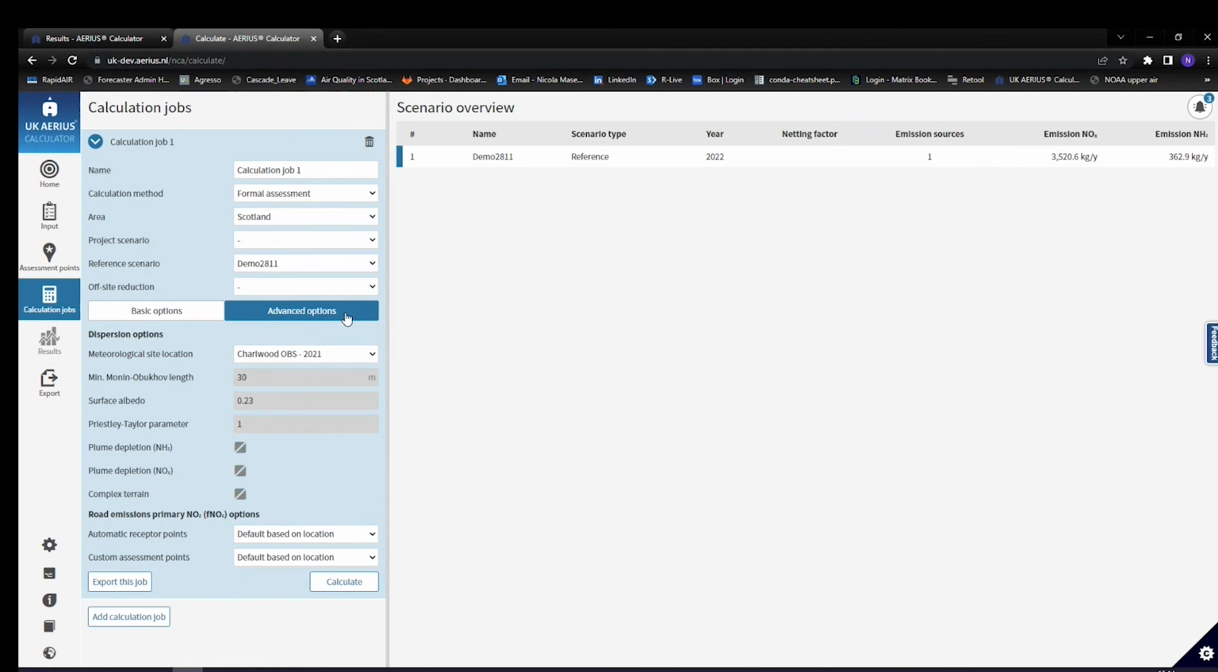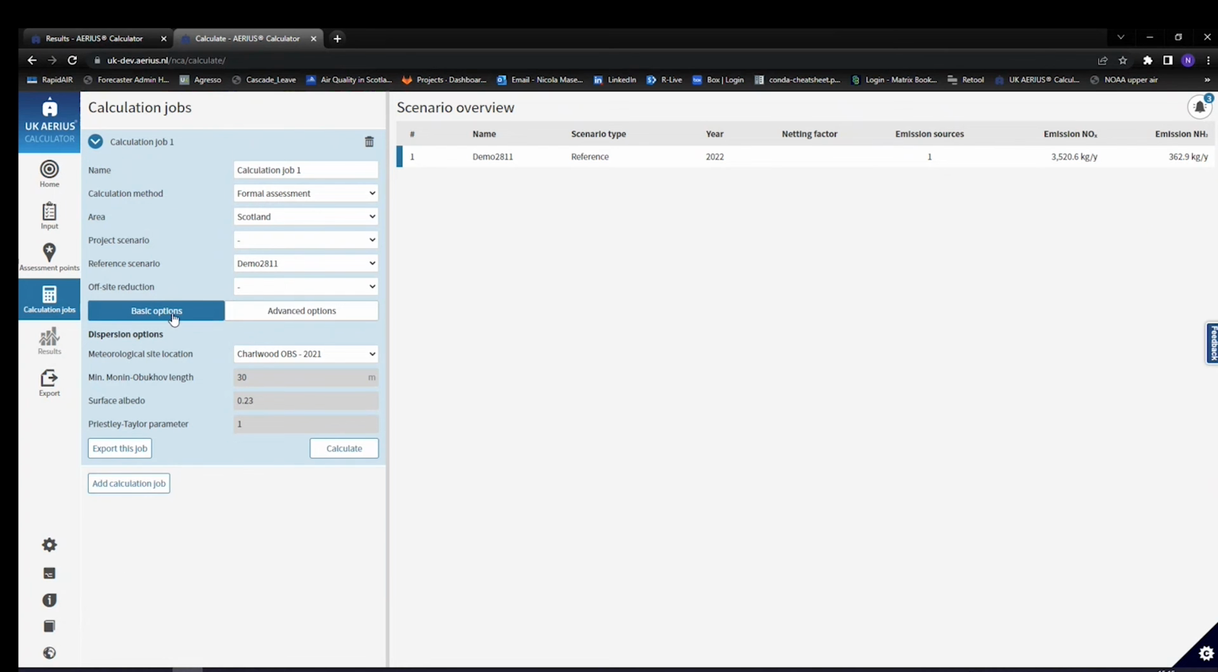If the user wanted to use advanced options, you can provide some more information about these. If we were looking at a points assessment, you could choose to include plume depletion for NOx, ammonia, or complex terrain. Again, primary fNO2 options can be specified if we were looking at a receptor assessment only. If we were to use advanced options of plume depletion or complex terrain, for example, this would significantly increase the runtime, just so that you're aware of that.